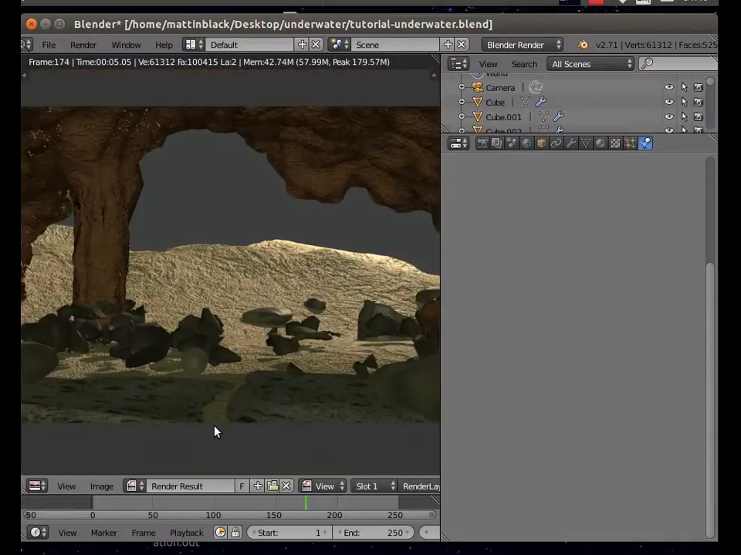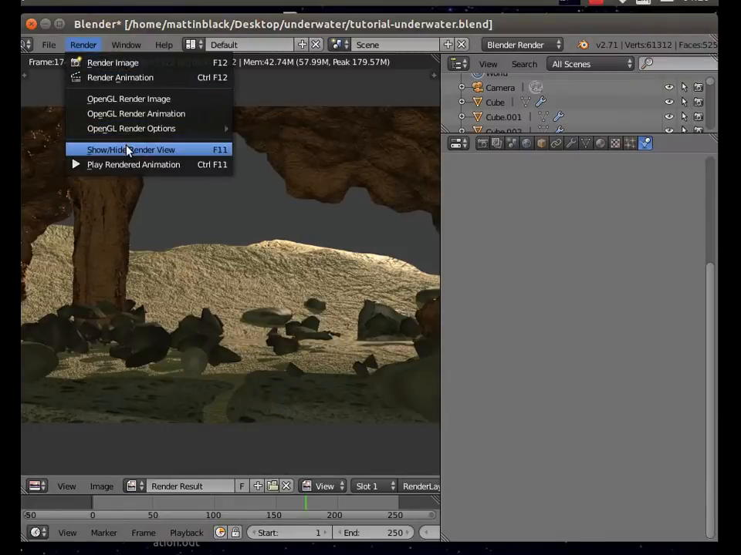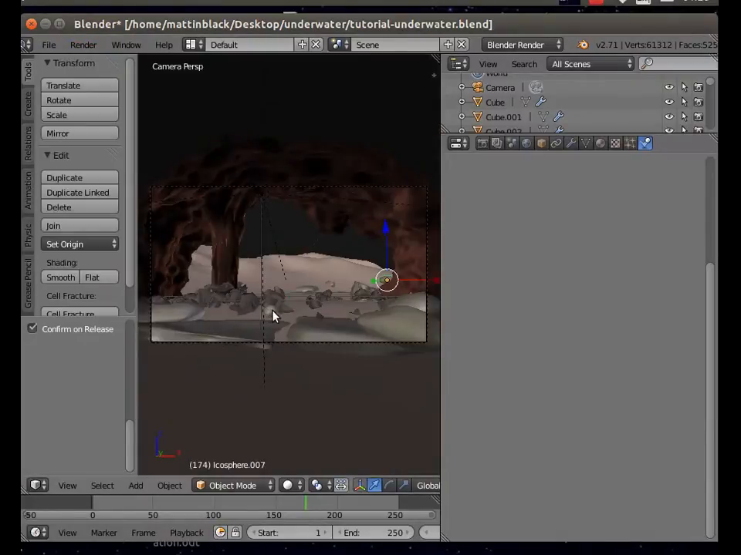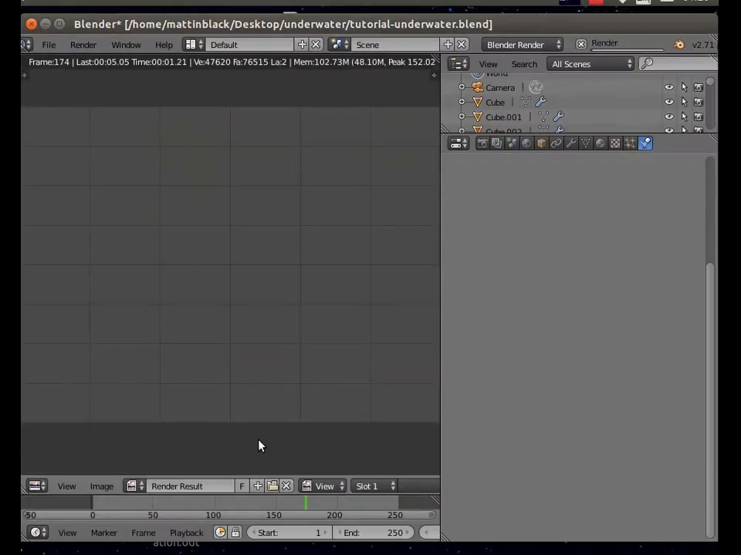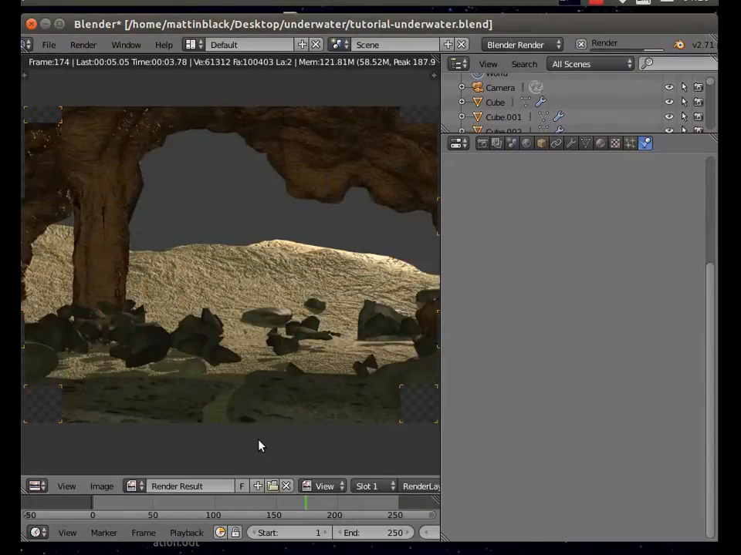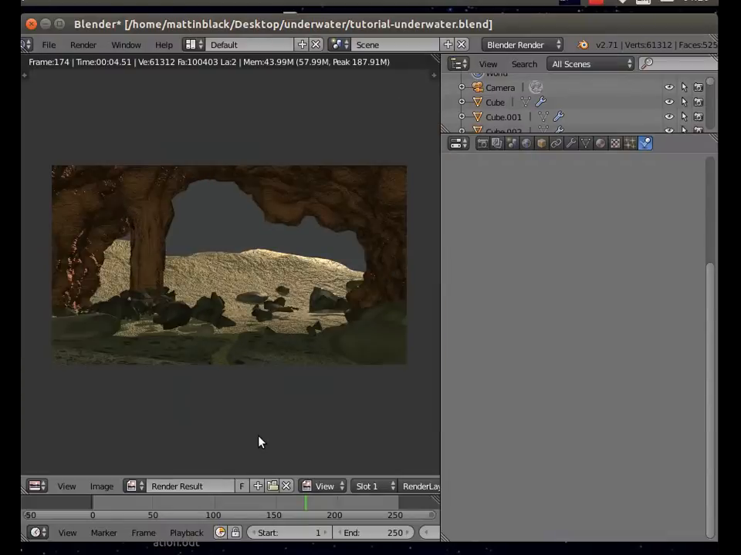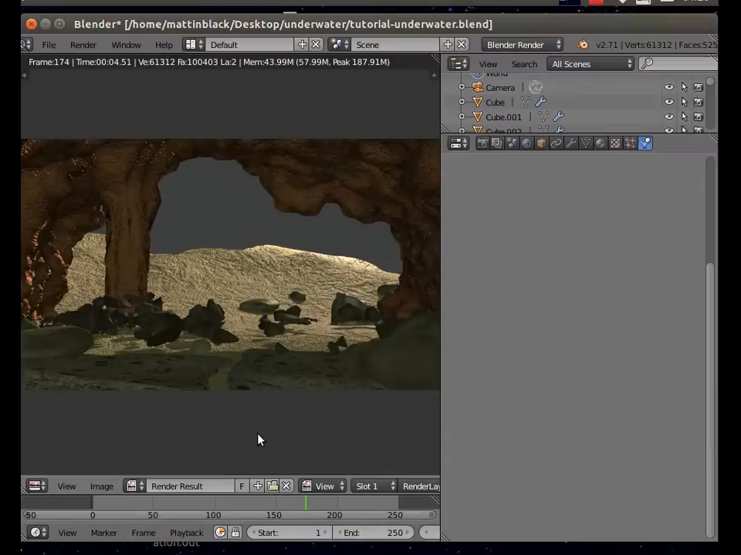This rock here is a bit too round, so we want to drop that down like so, so that it's actually embedded in the earth. Jolly good. That's a bit better. Right.